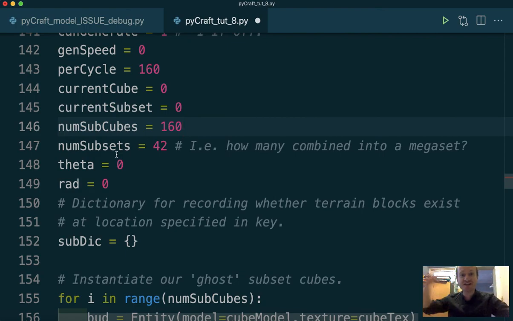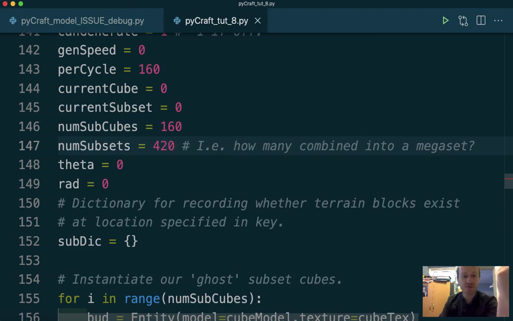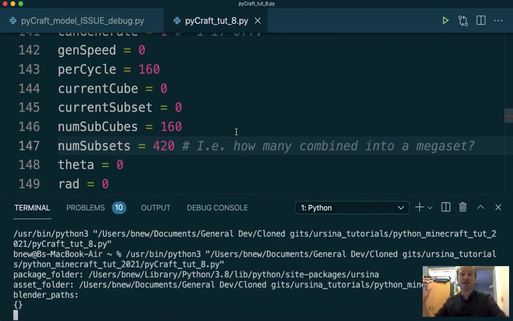And you imagine all the vertices, a vertex being like the corner in the mesh that describes the 3D shape. All of those, so it's going to be 160 subcubes times how many subsets you've got. So if we go to 420, it's going to be a very big jolt when we create a megaset. Probably at that number, maybe about 10 seconds, maybe a bit less than 10 seconds. But that means you can have very efficient running with a very large terrain.